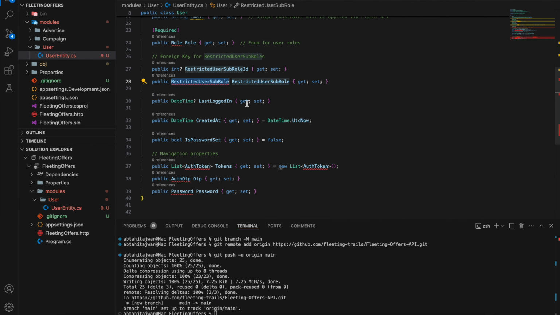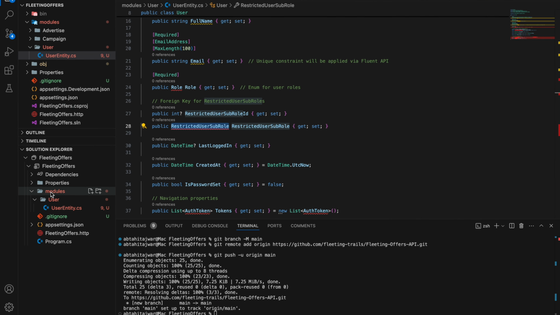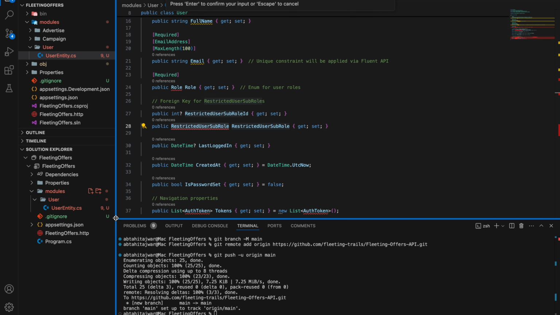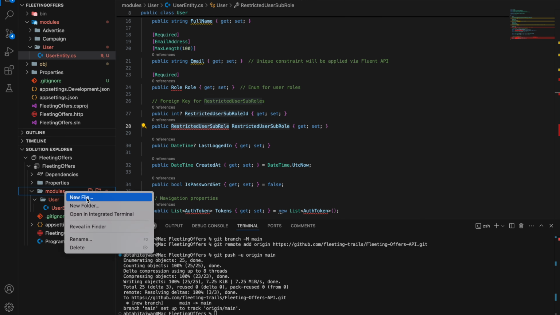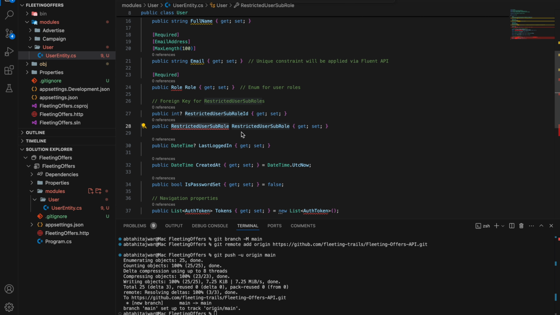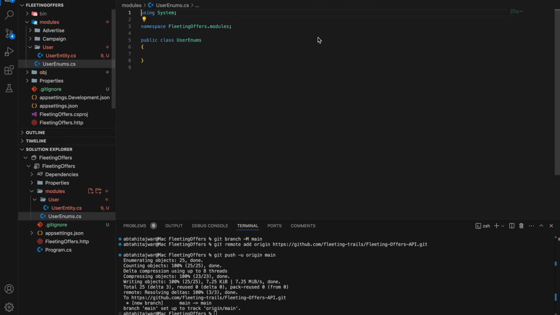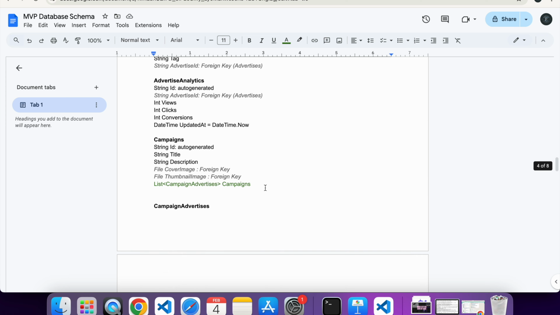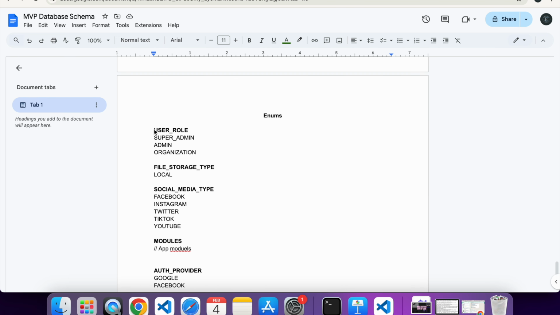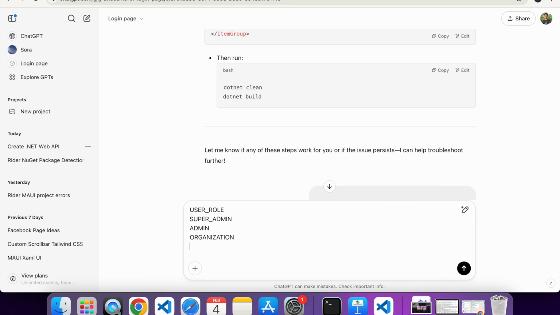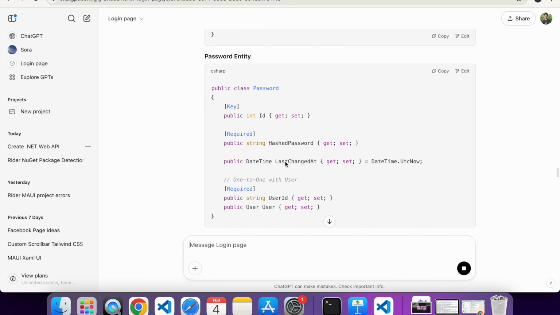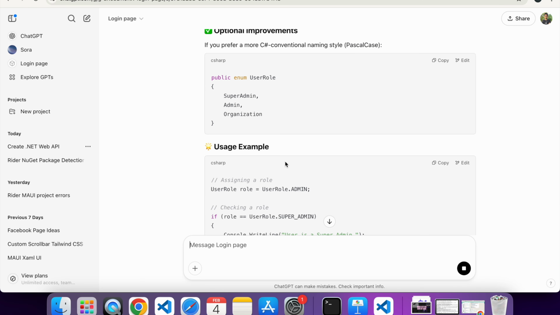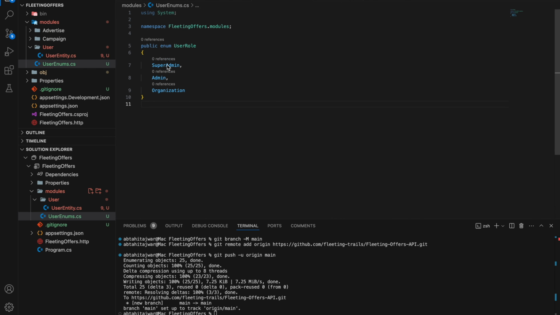So for role, in the user, we create a new folder, not a folder actually, we keep the enums outside. Let's create user enums.cs. No, I have to make it a class, user enums, and then make the enum. So I will again ask ChatGPT to make me this enum. Make me this enum. So there we go. And that's what I have to do.